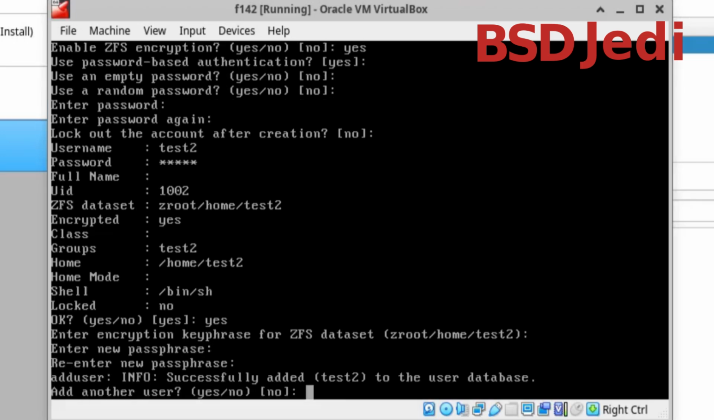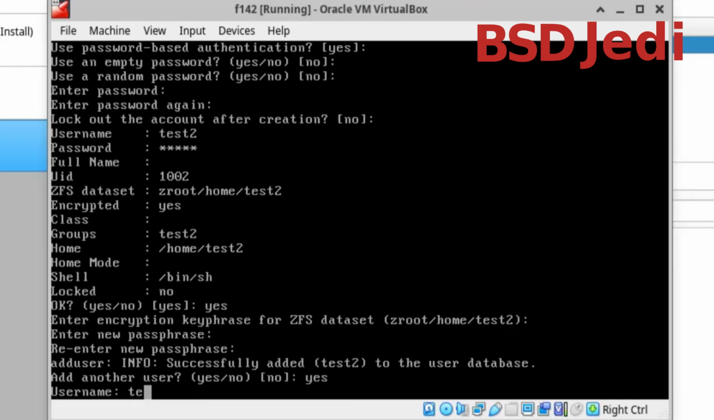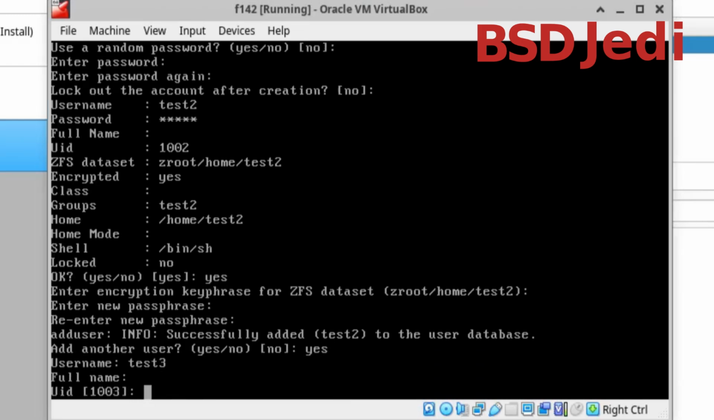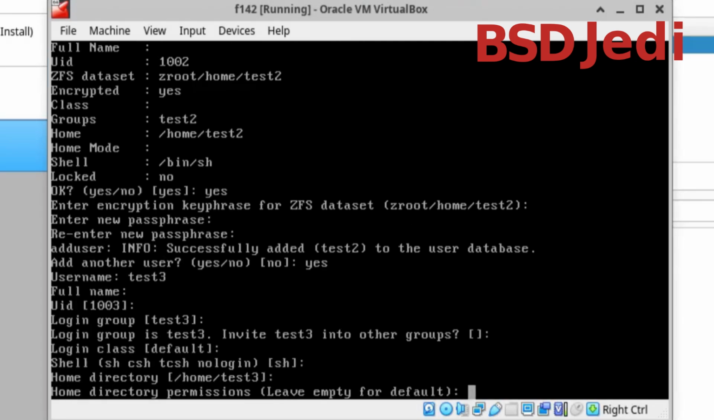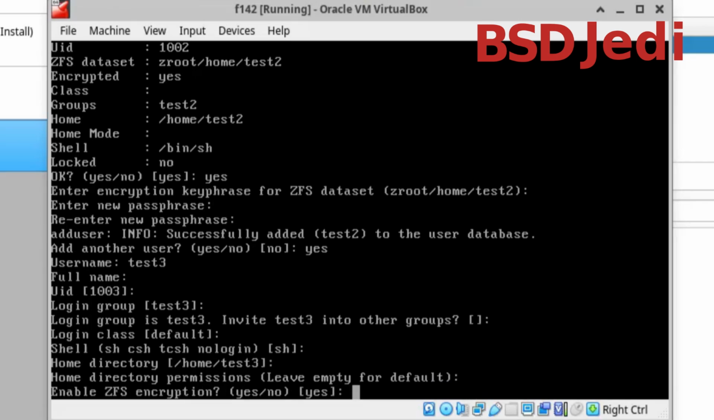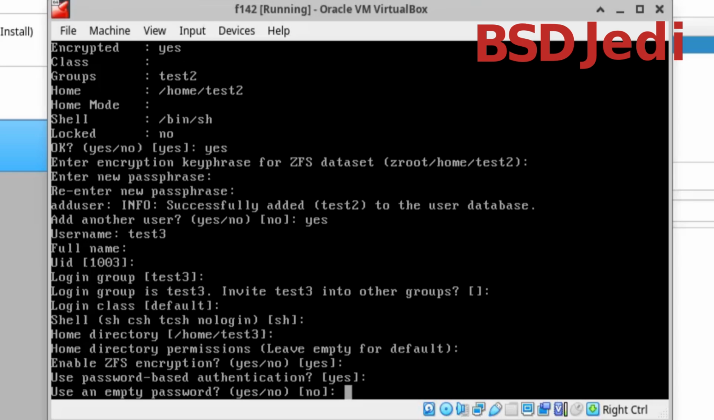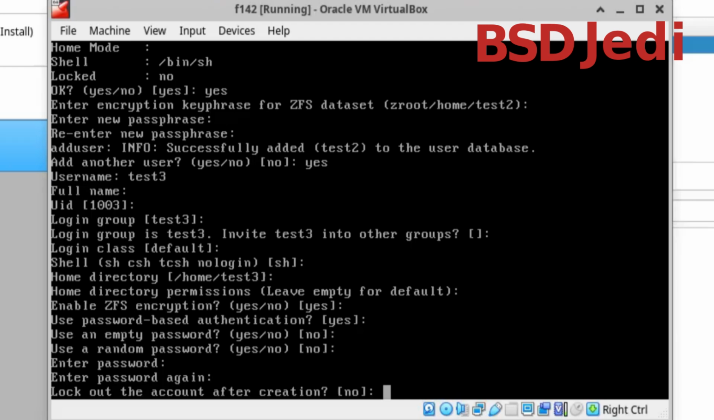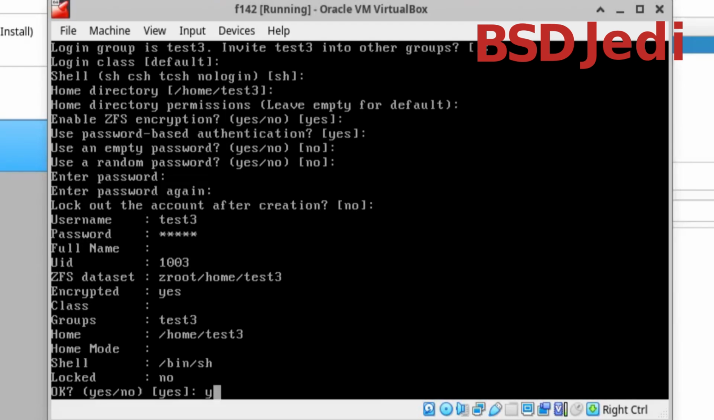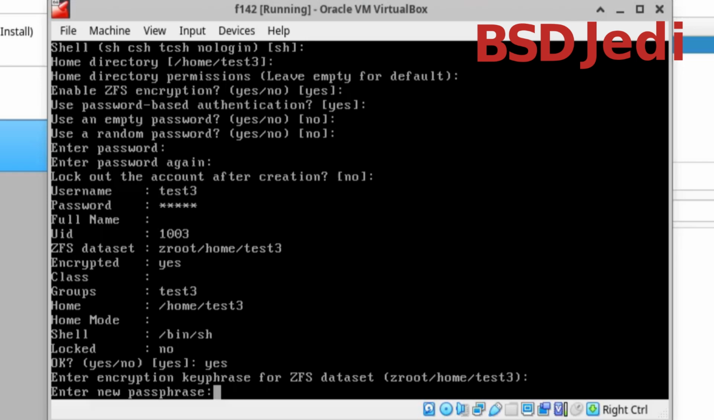Okay, this is now created, successfully added test2 to the user database. Now we add another user. Let's call it test3. And here what I'm going to do is add the user with ZFS encryption, yes, password. I'm going to add again an 8-character password, but now what is going to happen is I'm going to mistype and forget, and I'm not going to type in 8 characters passwords. So let's see what happens.